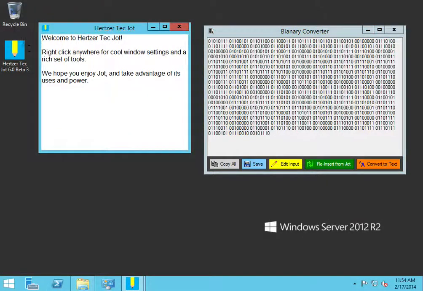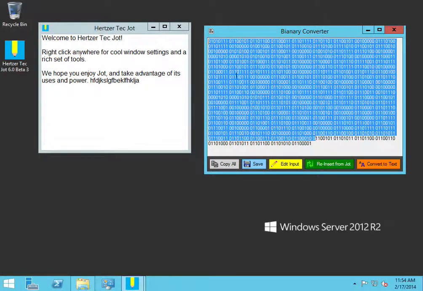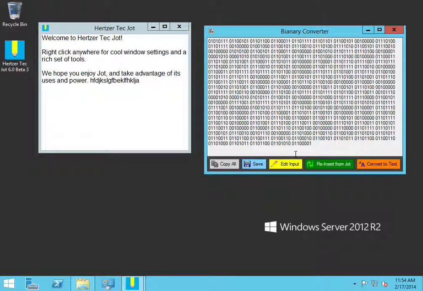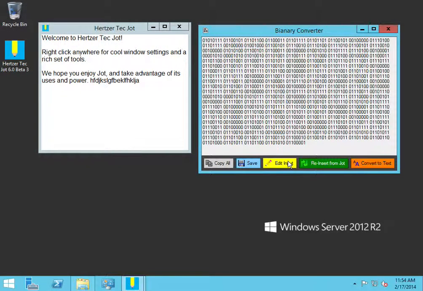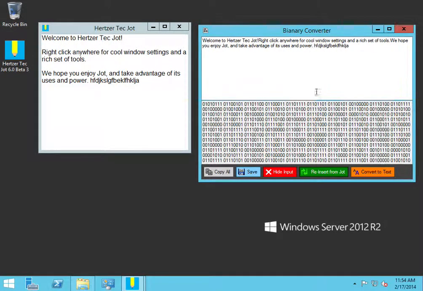It takes the text in from here and converts it into binary. And you can update it on here. You can type whatever, and then reinsert from Jot. It'll add that text or refresh it, kind of. And you can even click on edit input and edit it in real time.